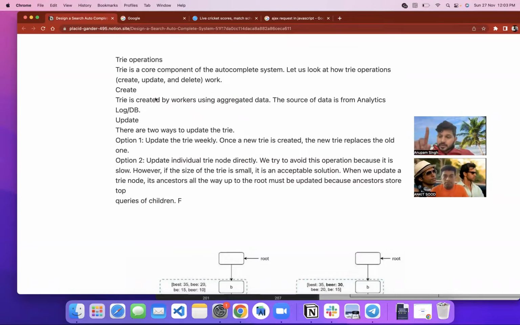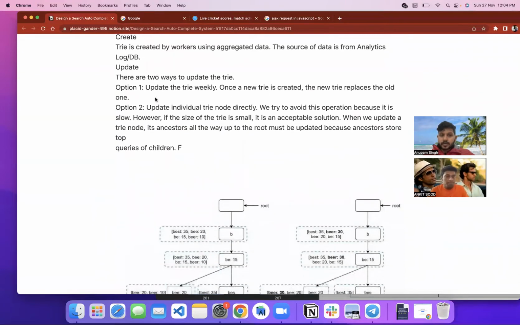If you remember our discussion, we chose the key-value pair. So they will create this trie data structure internally, but map it to a key-value pair. They need to update the trie. To update it, option one is you can update it weekly: create a new trie and replace the old trie, simply replacing the ID. Option two is a little tricky: you go into the node and update it. But at large scale, you try not to do it. If the trie is small, it's okay.